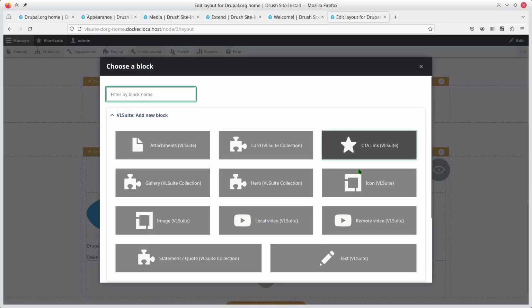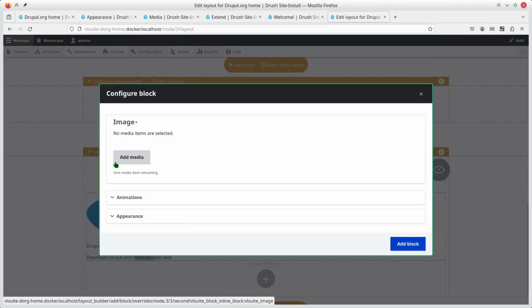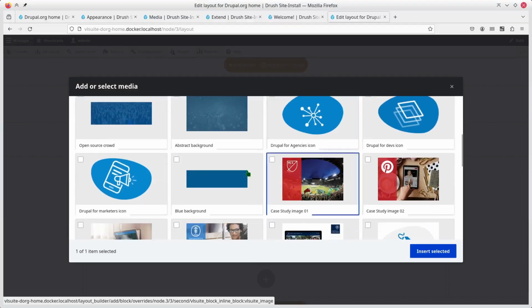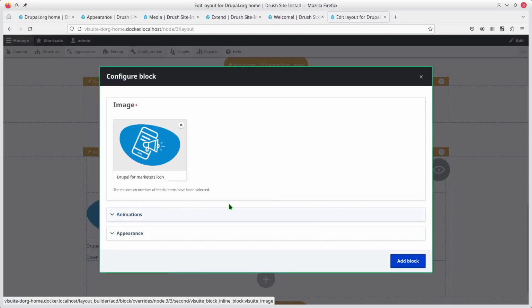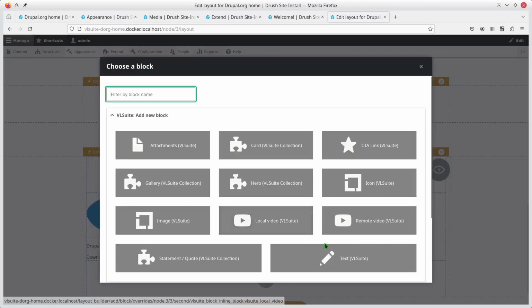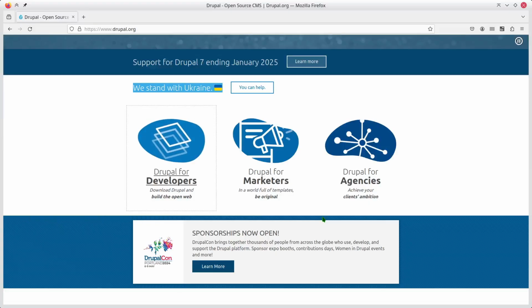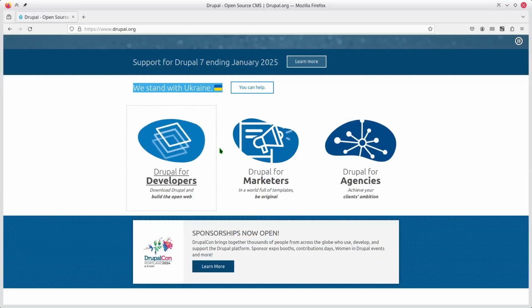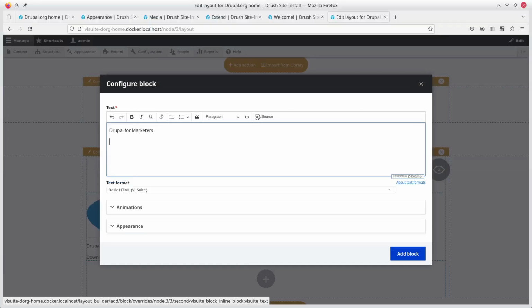Let's go for the second one. Again, the same approach, an image. This one is for marketers, and then a text block. Here we have Drupal for marketers. And in a world full of templates, be original.